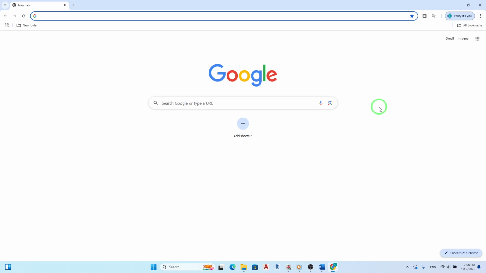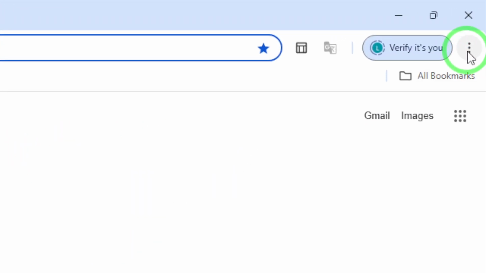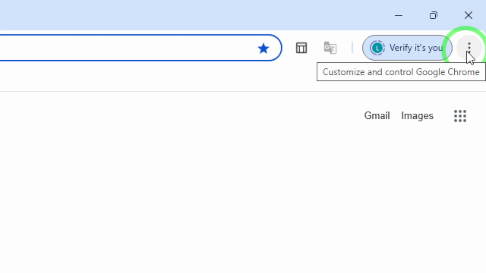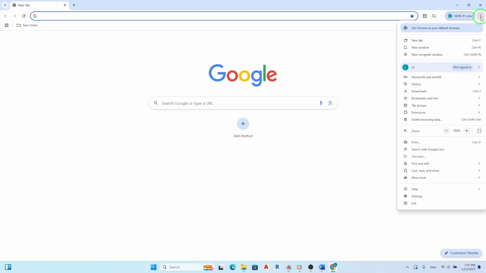Next, look to the top right corner of your browser window. Here, you'll see 3 vertical dots stacked on top of each other. This is the Chrome menu. Click on these 3 dots to open a drop-down menu.